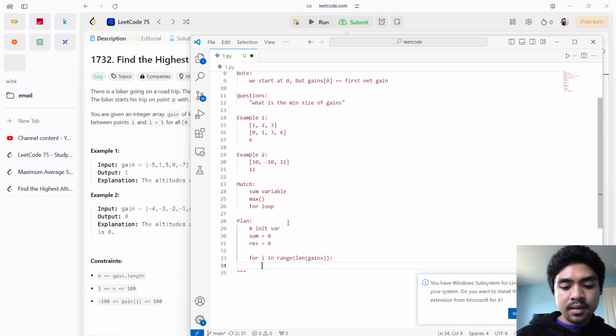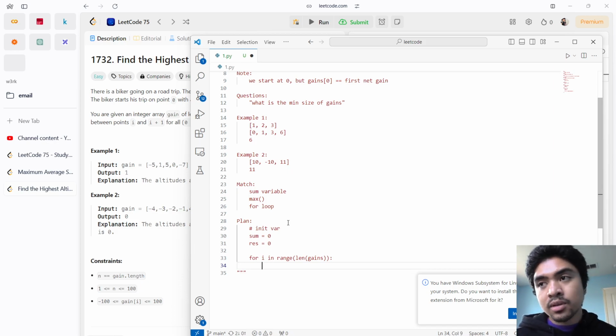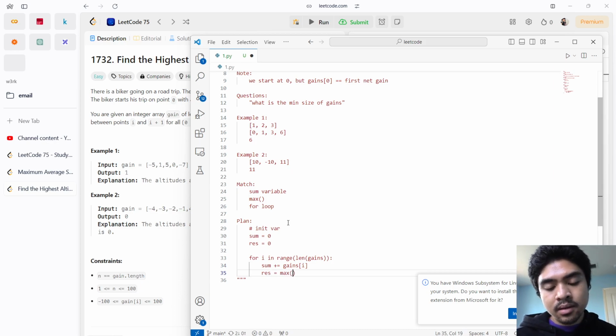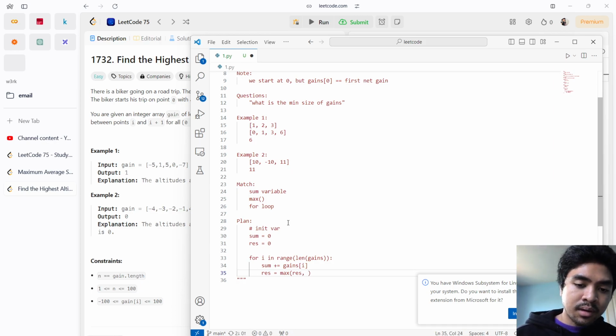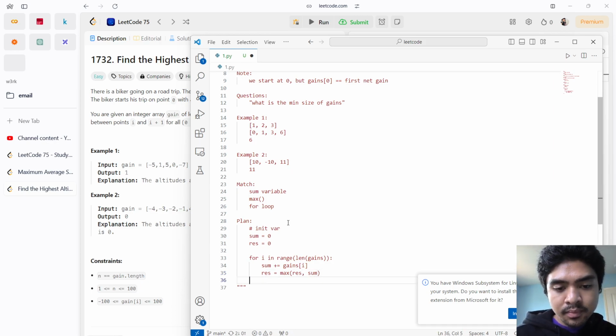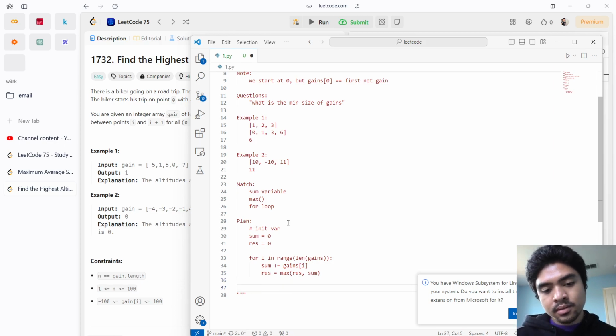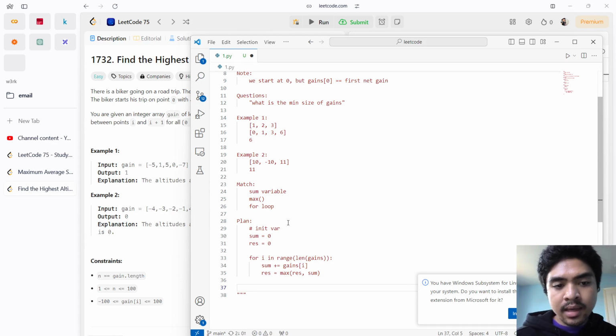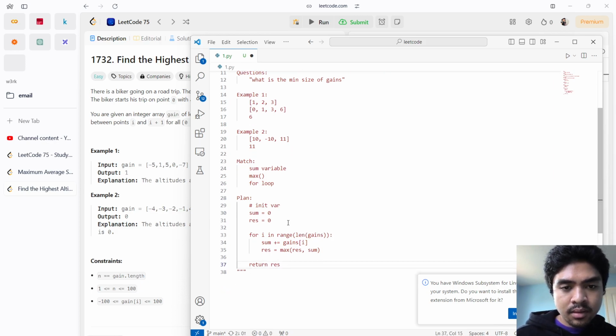I want to add to the sum every time we go. So sum gets the gains added to it, so gains at i, right? And then we're going to check if res is equal to the max of res or sum at this point. And then that should work. It'll work with negatives. So yeah, and then in the end, I think we just return res. It's pretty simple. This looks like it works.